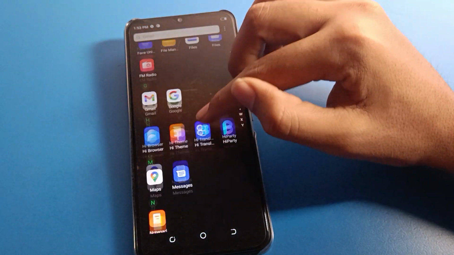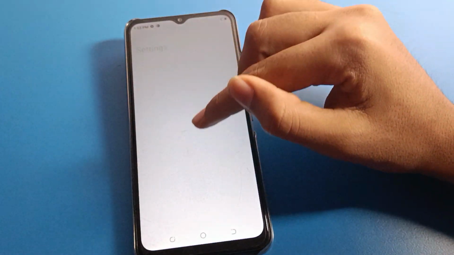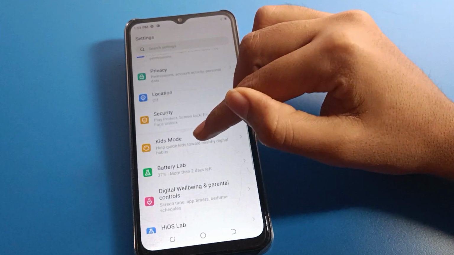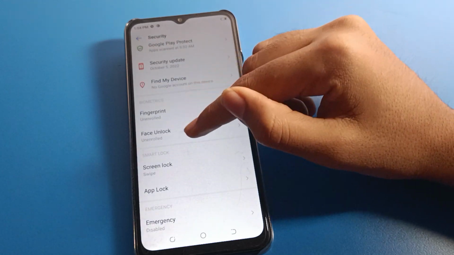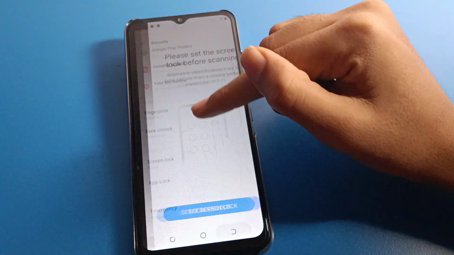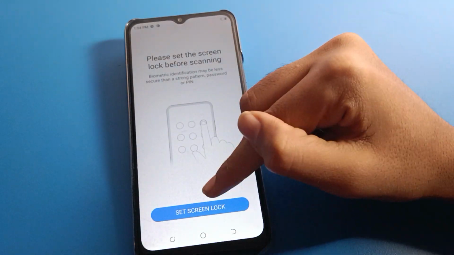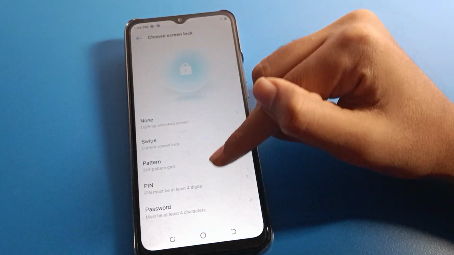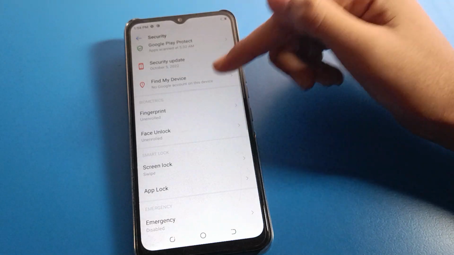So like that, friends, we can remove the lock screen password on a Tecno mobile. And friends, if you want to use your lock screen password, fingerprint lock, or face lock, first you will have to set a lock screen. If you want to use fingerprint lock, set your lock screen password. After setting the lock screen password, you can use your fingerprint and face lock settings.